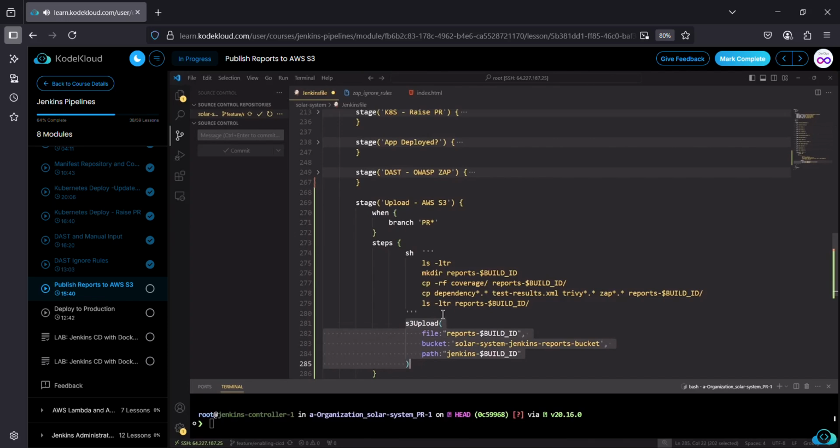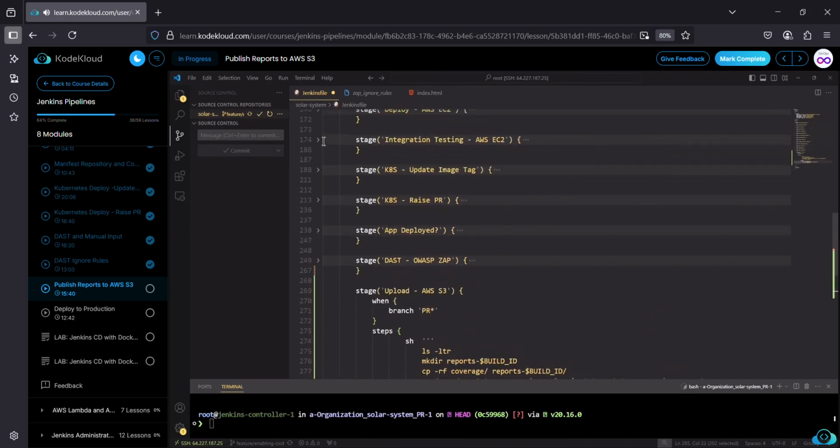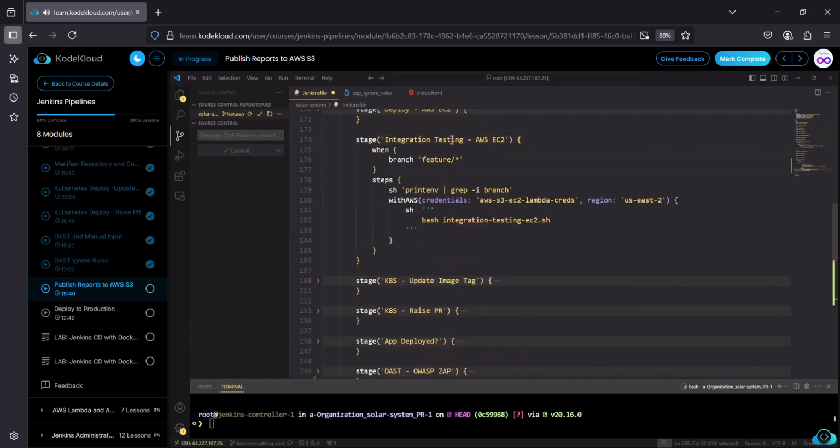So I think I've already done this earlier. So let me just scroll up and copy paste it. Within the integration testing stage, we were trying to make use of the AWS CLI for fetching the IP address of the EC2 instance where we needed to authenticate. So we used the with AWS step where you can pass in the credentials as well as the region. So let me just copy this.